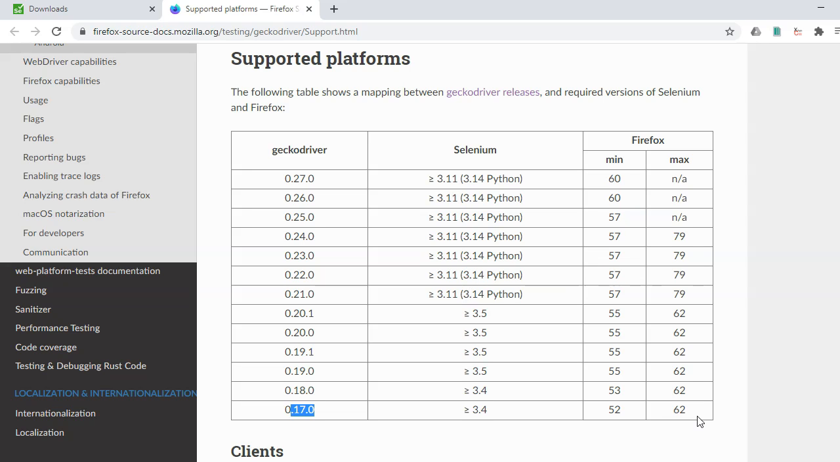Okay, so if you are using the Firefox version 62, then you can use the Gecko driver version 0.17.0, 0.18.0, 0.19.0, 0.19.1, 0.20.0, up to 0.21.0. But above that you cannot use, because it clearly says that the maximum version of Firefox browser which it supports is this one.